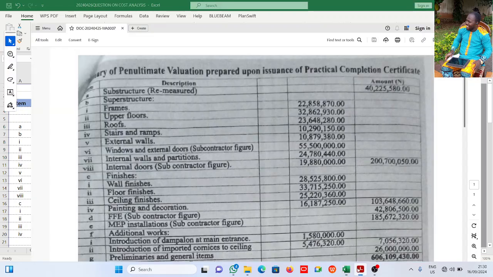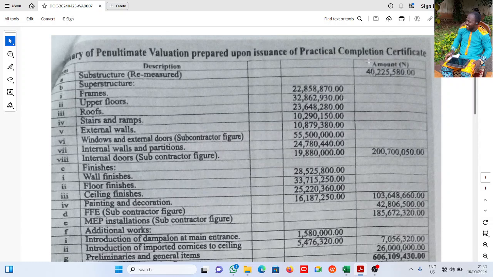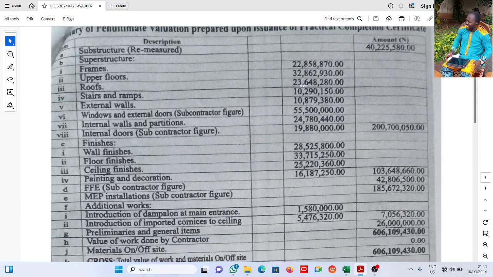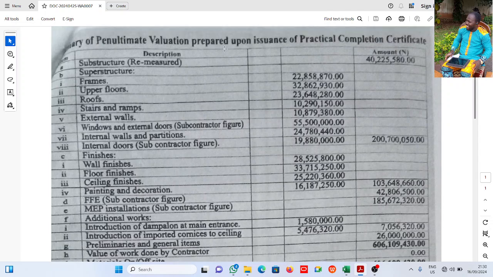Now this is the question here. Penultimate valuation prepared for insurance of practical completion certificate. All right, substructure is this, right? The project is practically complete, so it is due for handover. Now this is frames. We have all this here for superstructure rather. Frames is 22 million, 22.8. Upper floors is 32.8. Roof is 23.6.